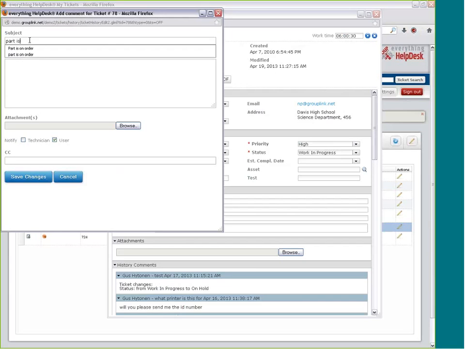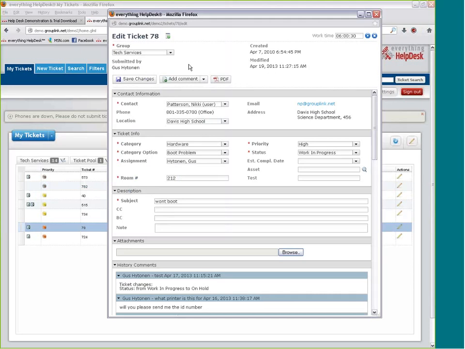Let's say part is on order. Will be in on Friday, right? Obviously you can be more detailed than that. But like I said, saving this sends an email to them with this information. We also embed the ticket number in the subject line so that if they hit reply to the email, guess what? Their reply will actually come back, look up ticket 78, stamp in the history, and at the same time send it via email to the technician.